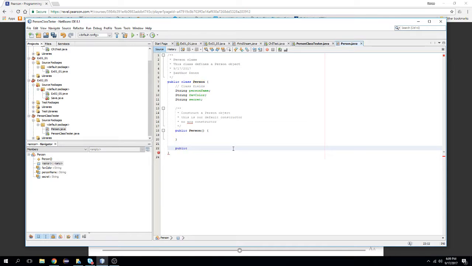Now we can create another constructor, and this is an overload. So we're saying if somebody calls our person class and wants to create a person object and they pass a string, I'm going to call that P name, and they pass another string of P color and another string of P secret. Then I can use all these parameters that were passed to update this instance of our class.